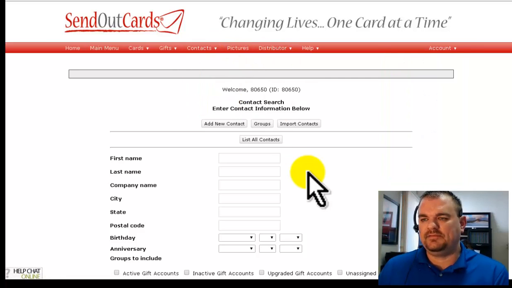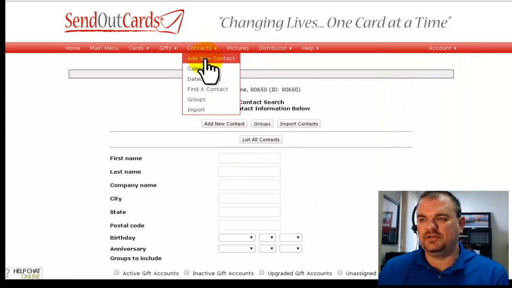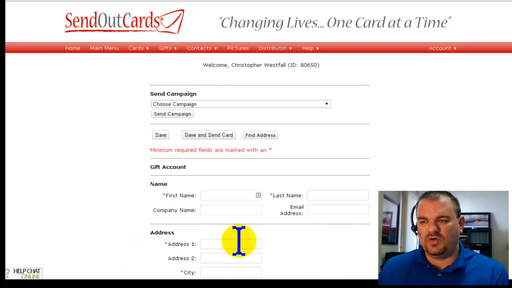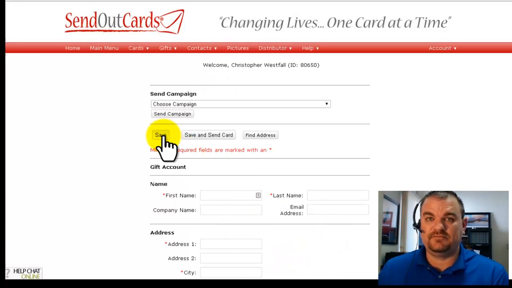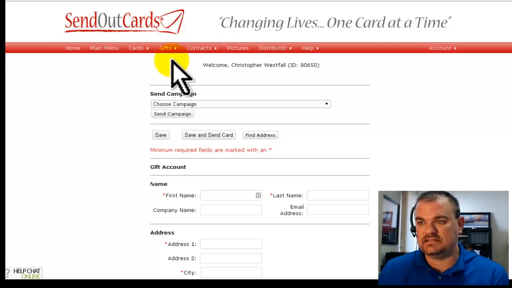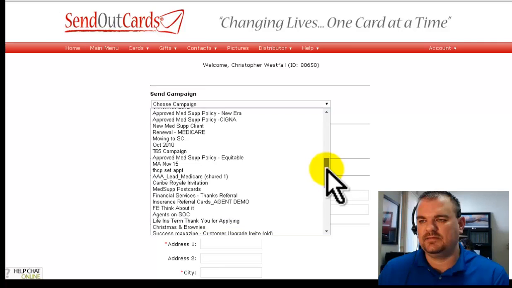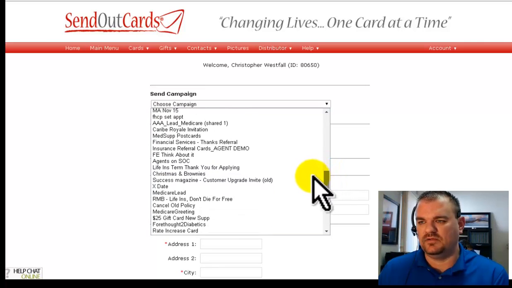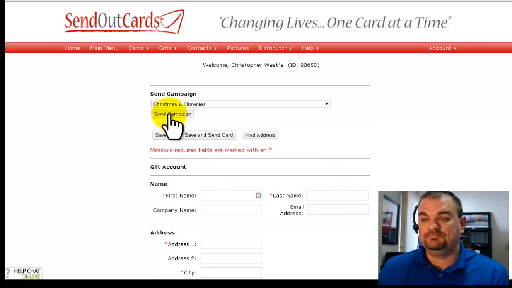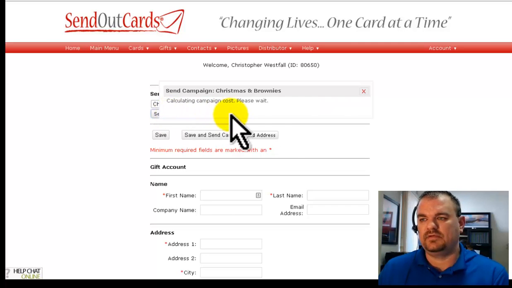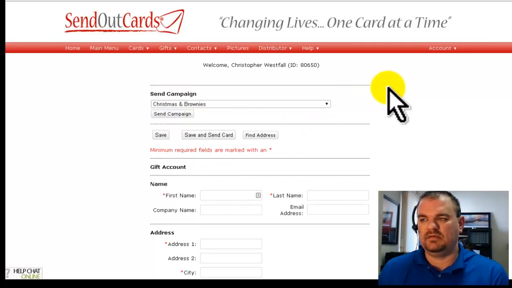So again, that's the workaround. When you're adding a new client, type in all the information about the client, hit save, and wait. Once it says successfully saved, then pull down whichever campaign you want to send to somebody. They're not even in alphabetical order anymore. It's just nuts. And then hit send campaign. It will calculate that for you, and then it'll be able to send that.